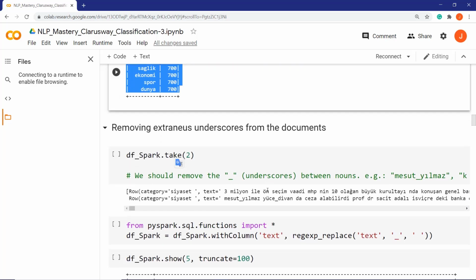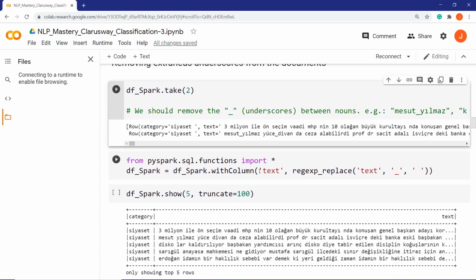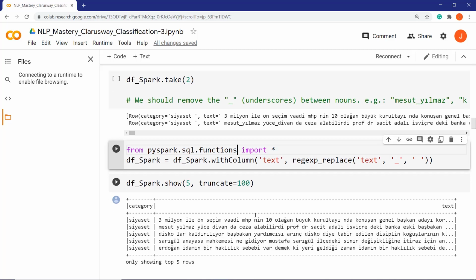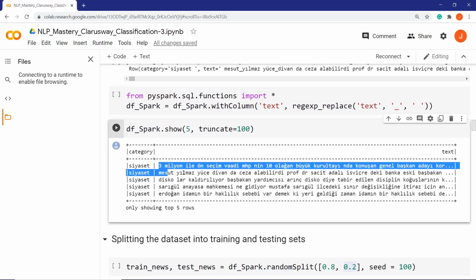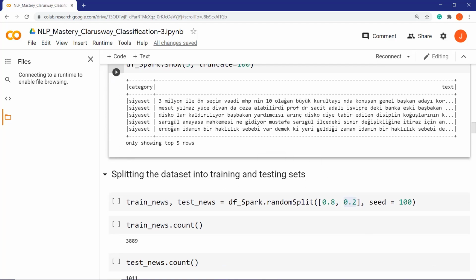So let's train it. Before stepping on to the model pipeline, let's handle the pre-processing. As you can see, we have underscores between the names here. So we have to remove the underscores in this corpus using this syntax, replacing the underscore with an empty string. So we produce our new documents without any underscores inside the document.